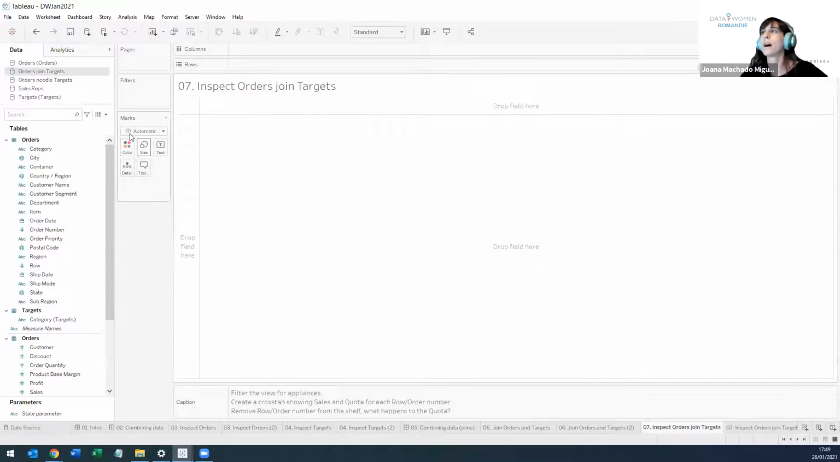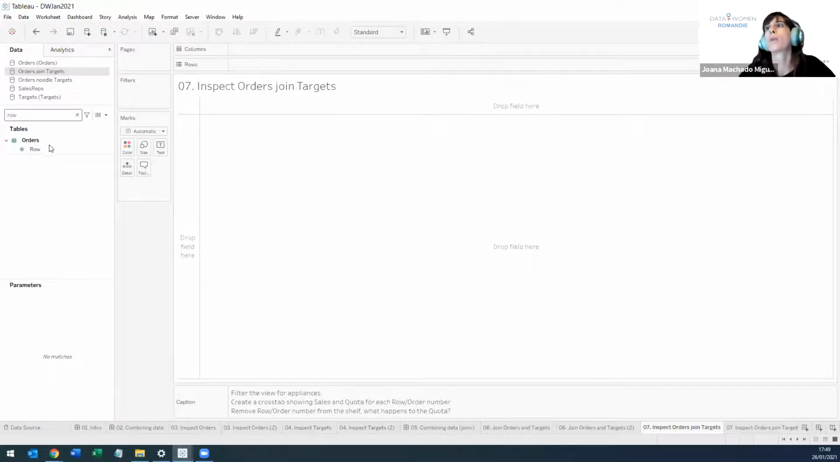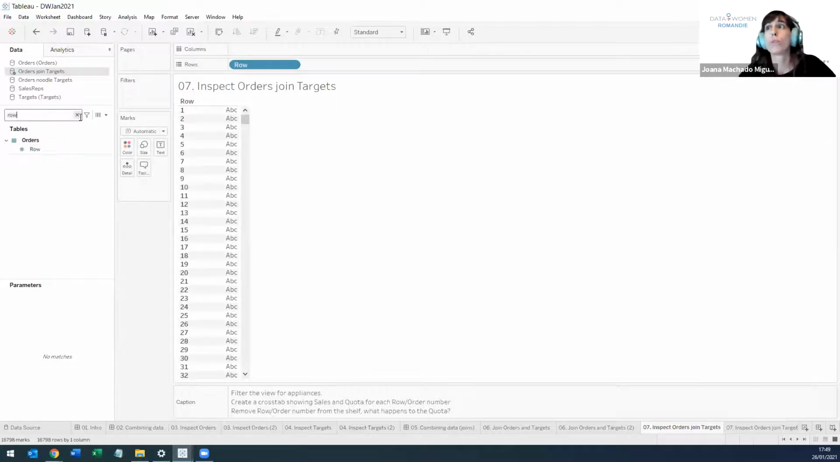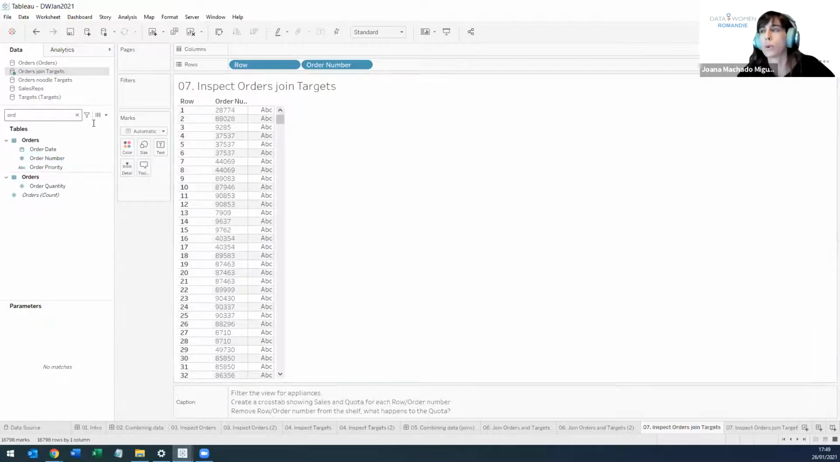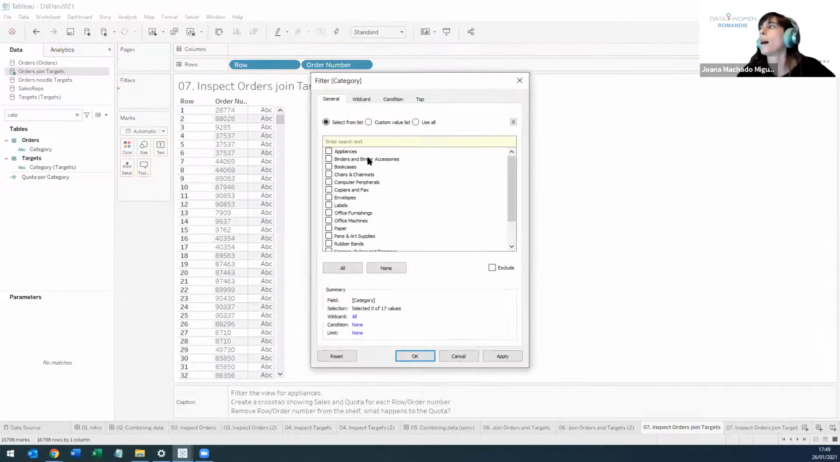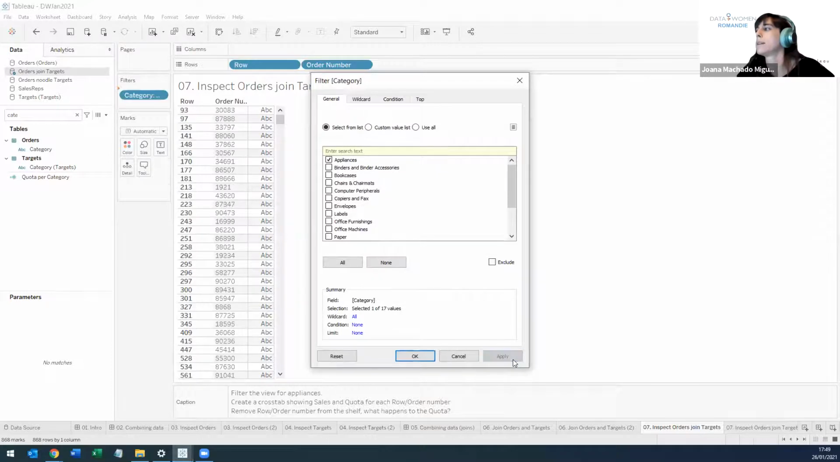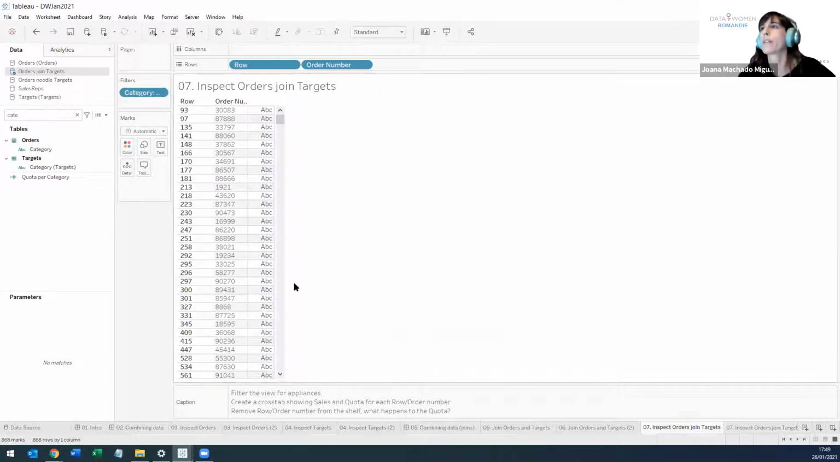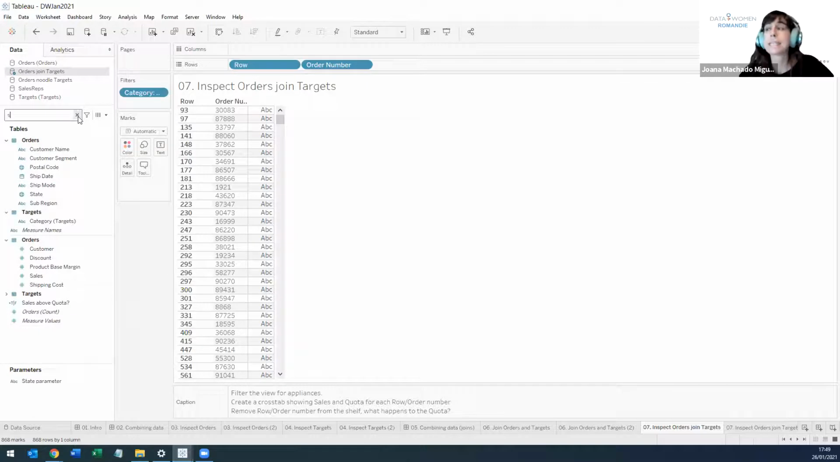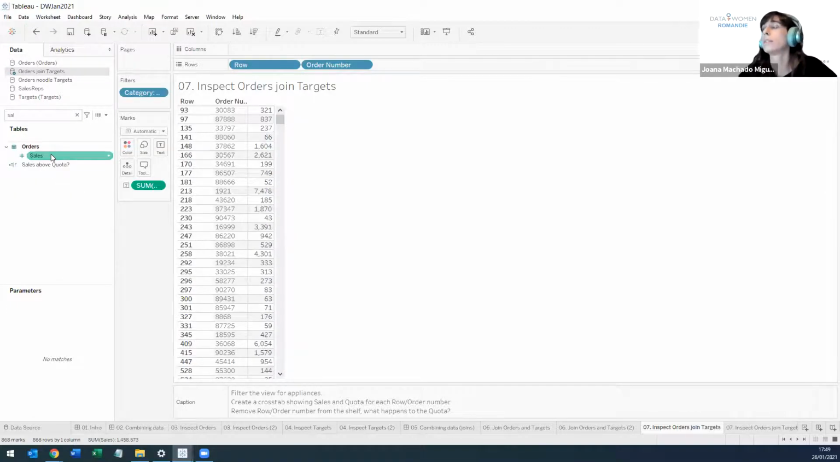So let's have a look into what happens when we actually join this and when we merge these 2 tables together. If you remember, in our orders table, for each row, we had an order. So I'm going to bring in the row number and the order number. So each row is an order. I'm actually going to filter this to appliances, because that's an easy one to memorize the quota for. Anyway, so let's bring in the sales into the Viz.